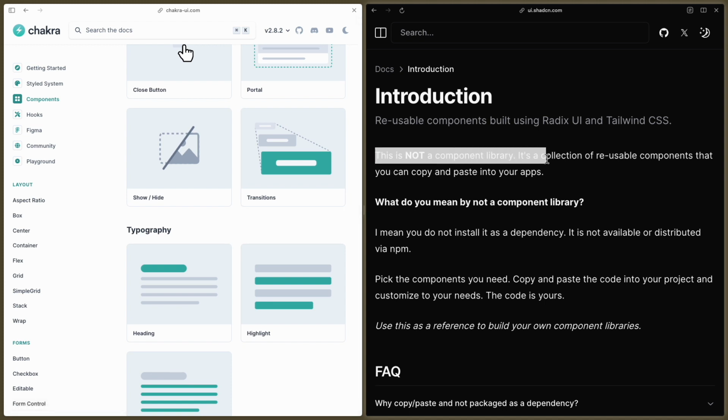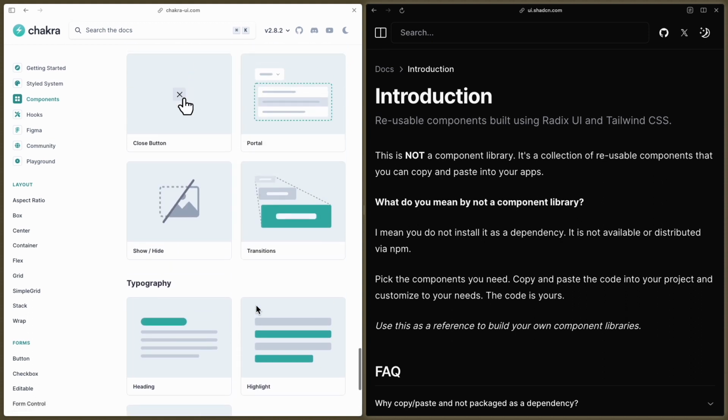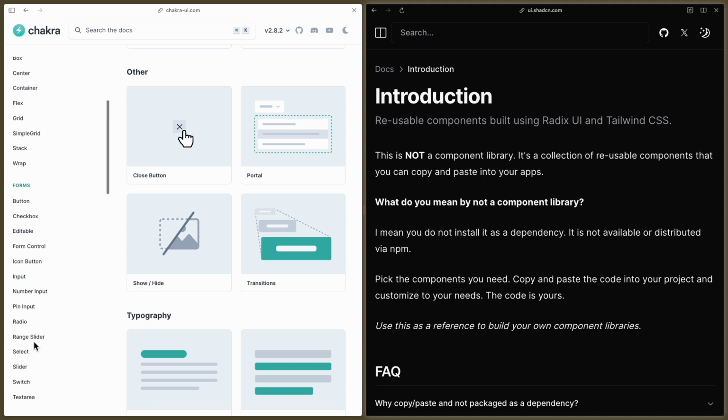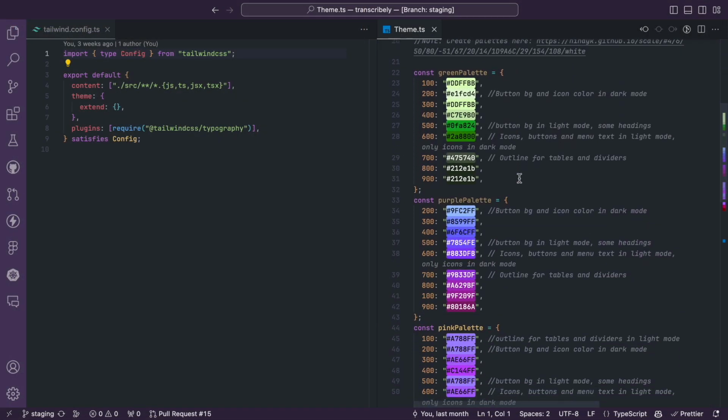ShadCN is not a component library. Chakra UI is, and it has a lot of them, as well as hooks and an extensible theming engine that gives you a wireframe to quickly prove ideas. Tailwind is already set up, so you can use it whatever you want as well.